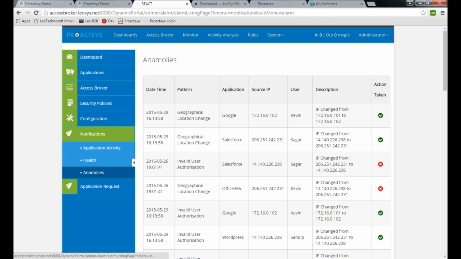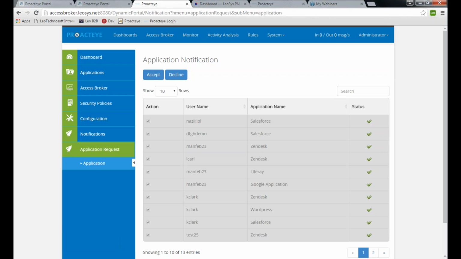So if there's a geographical location change, it's showing that the description IP has changed from one particular IP to another one, and action has been taken, or an invalid user authorization. So this allows you to take a look at the anomalies that are there. Now, application request is something that a user puts in. From a user's point of view, the user can apply for an additional application, and those requests would be available here. You can either approve those requests or reject them. If you look at the top, you have accept and decline, so you can either accept an application or decline an application.